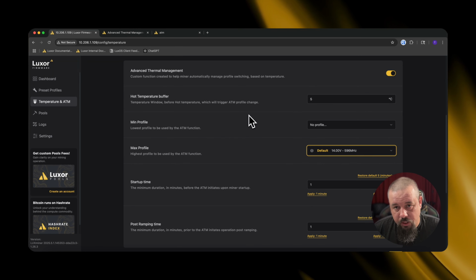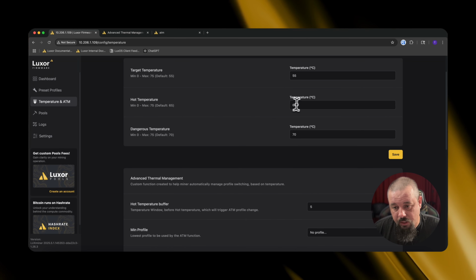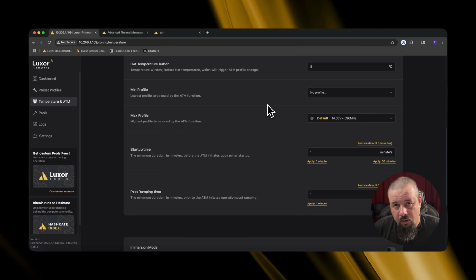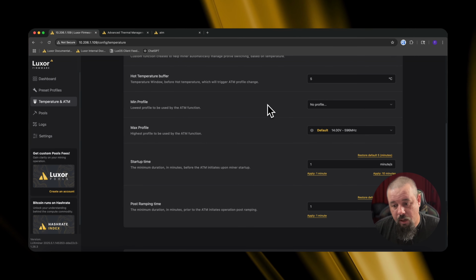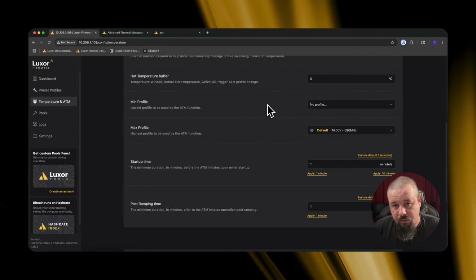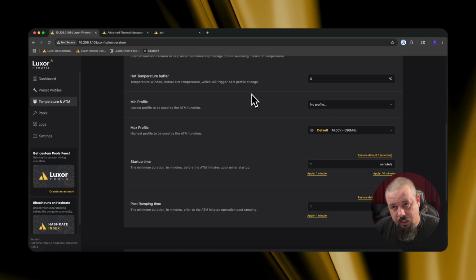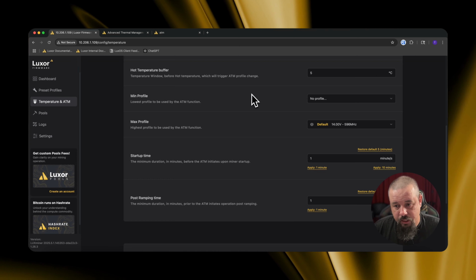One thing we want to avoid is the miner getting to 65 degrees, the point at which it will underclock, cooling off, realizing it's cooled off, and immediately going back to its previous profile. This would cause a bouncing effect between profiles, and that's not something we want to do. We want consistent hash rate and healthy temperatures.